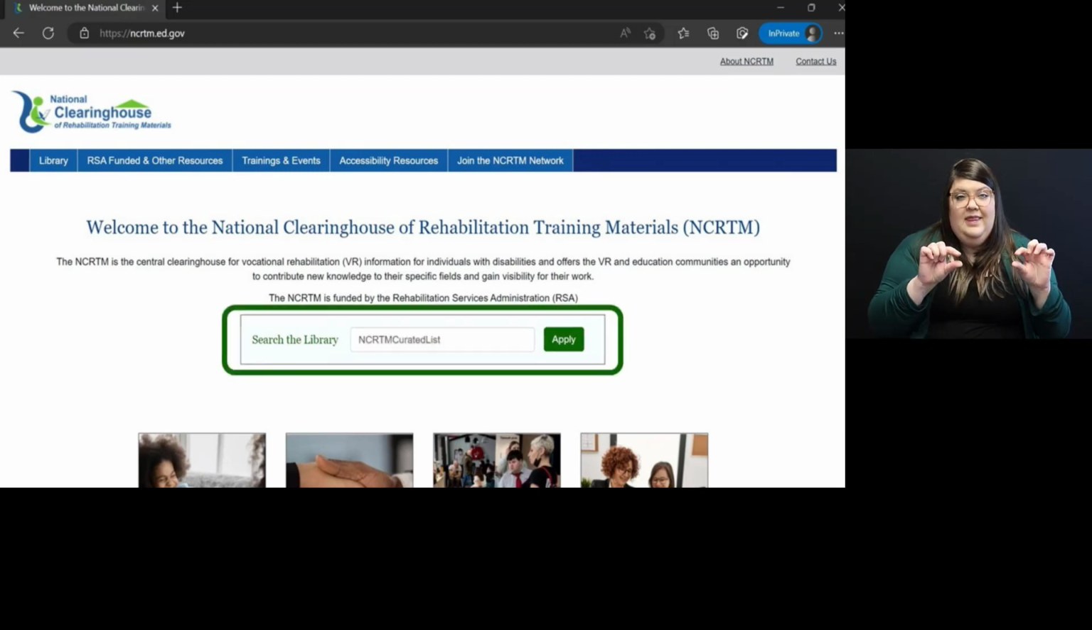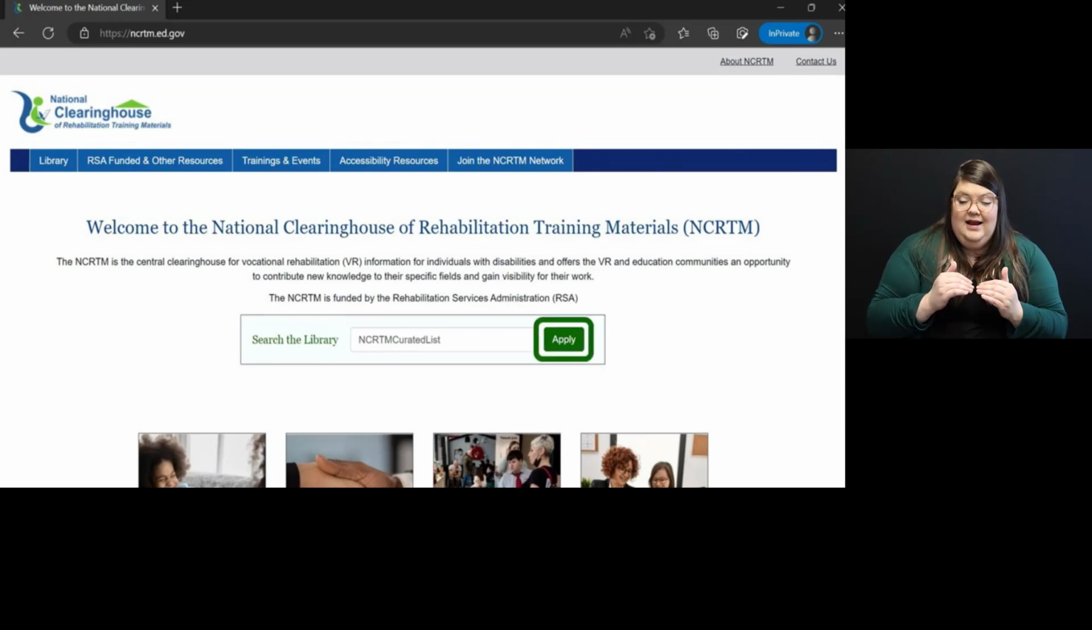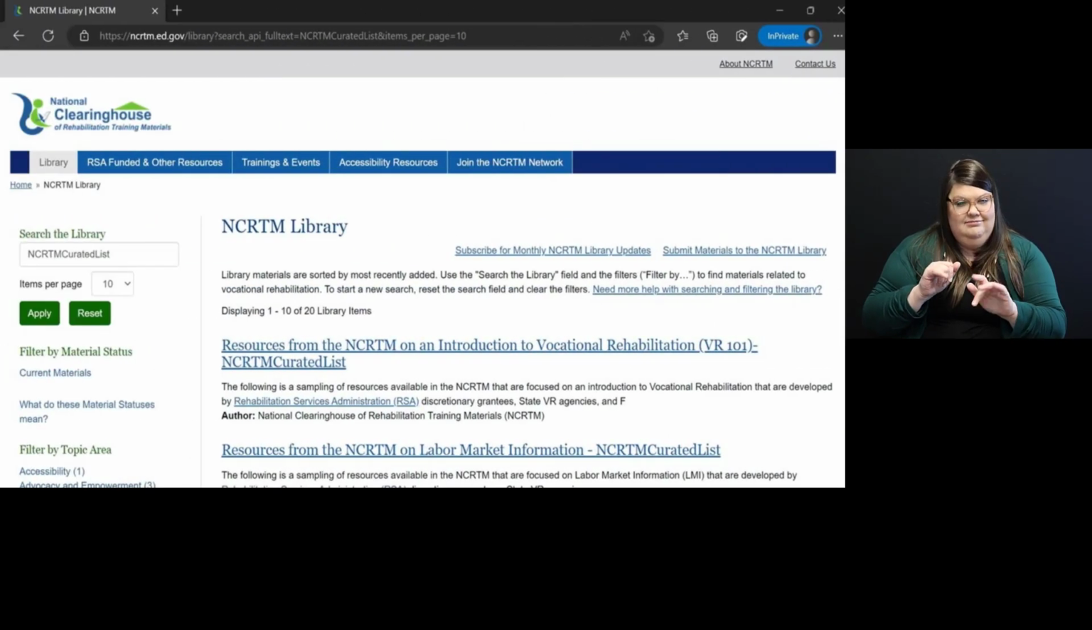Locate the Search the Library field on the NCRTM homepage and enter NCRTM Curated Lists. Note that the text NCRTM Curated List should be entered similar to a hashtag. There should be no spaces between each word. Next, select the Apply button. The library search results will appear and display a listing of all available curated lists.